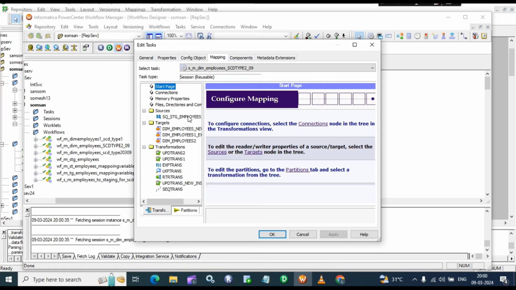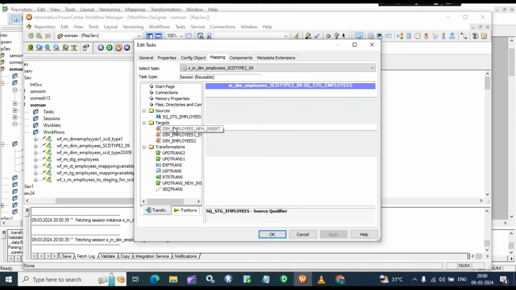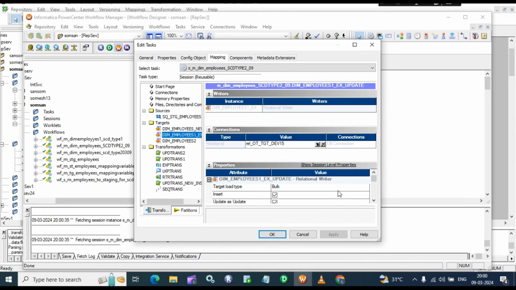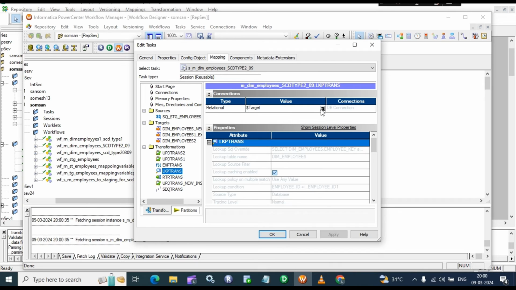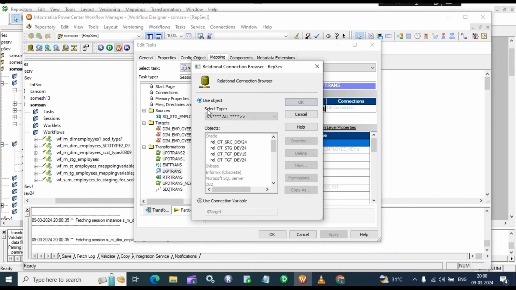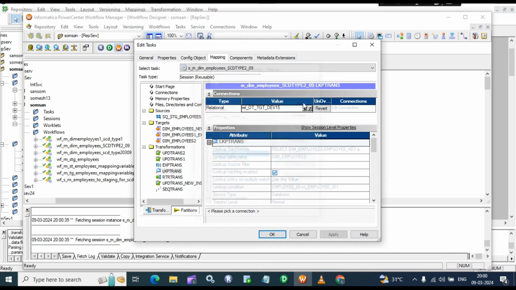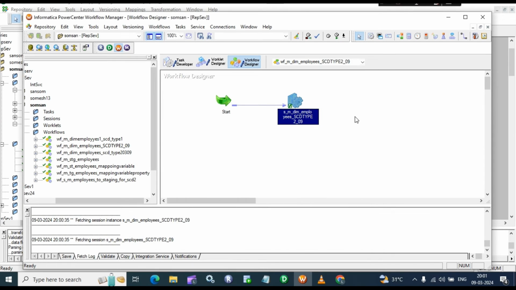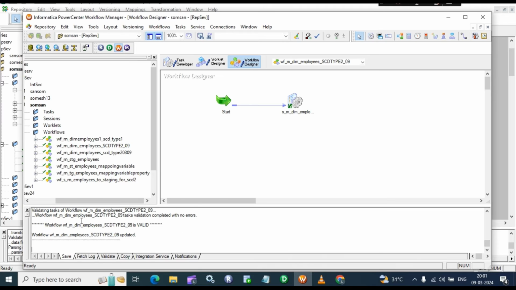Staging table, target table, bulk, apply bulk to normal, apply. The lookup transformation is on the target table, okay. That's it. Control S, saved, validation completed, no errors.